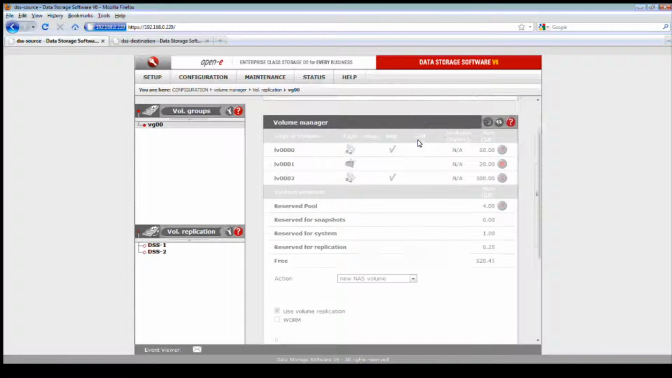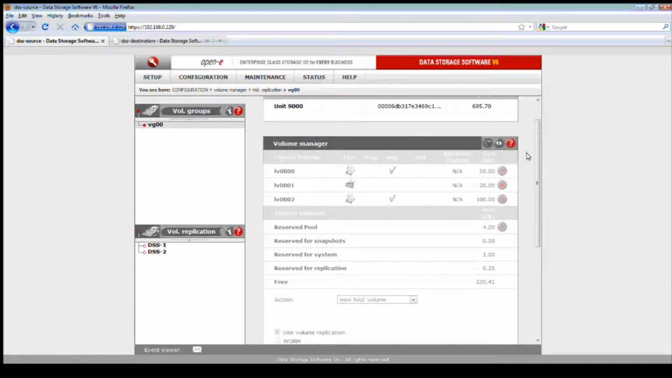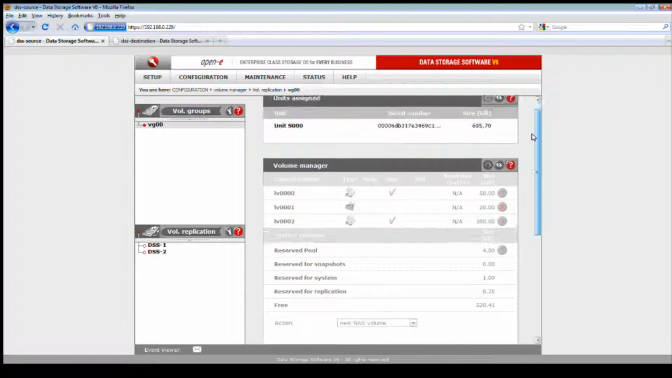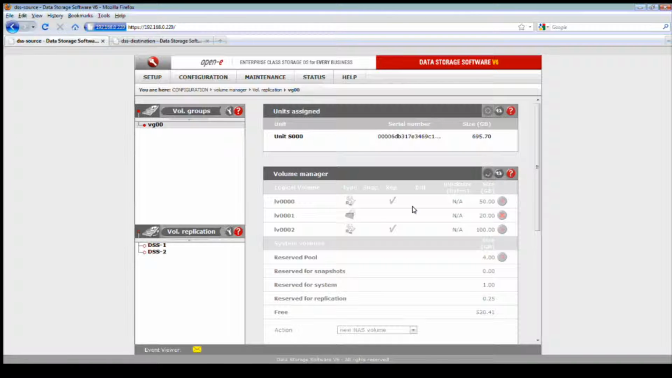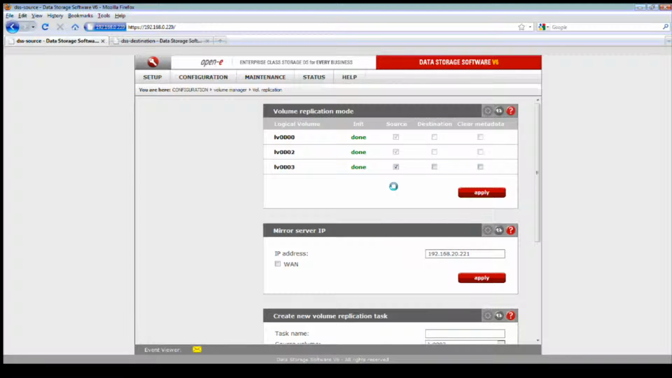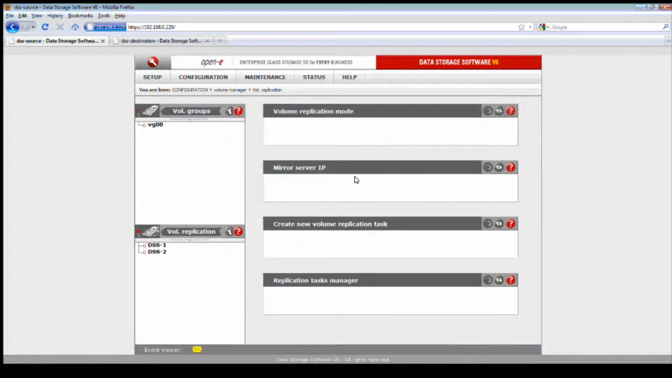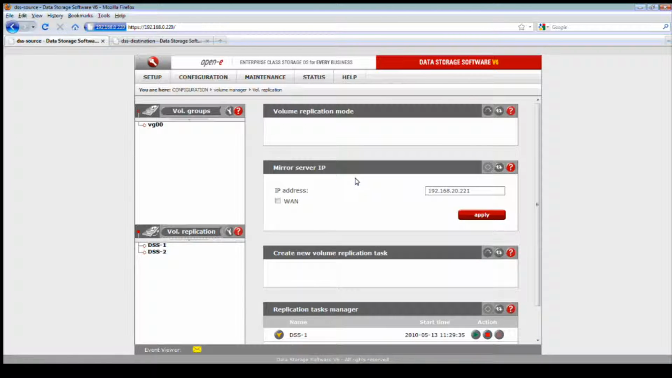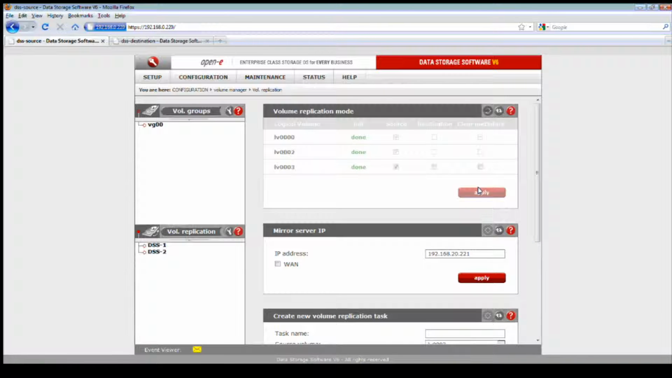Now, one of the things is it's very simple to be able to fail over too. So with the volume replication, if the source were to fail, or if you're going to do some maintenance, you can actually switch the destination to be source, clear the metadata, which there's a check mark in there, and then you mount your destination volumes. Well, I think there's something else going on in this one, but we can move forward on creating a new one to show you the difference here.